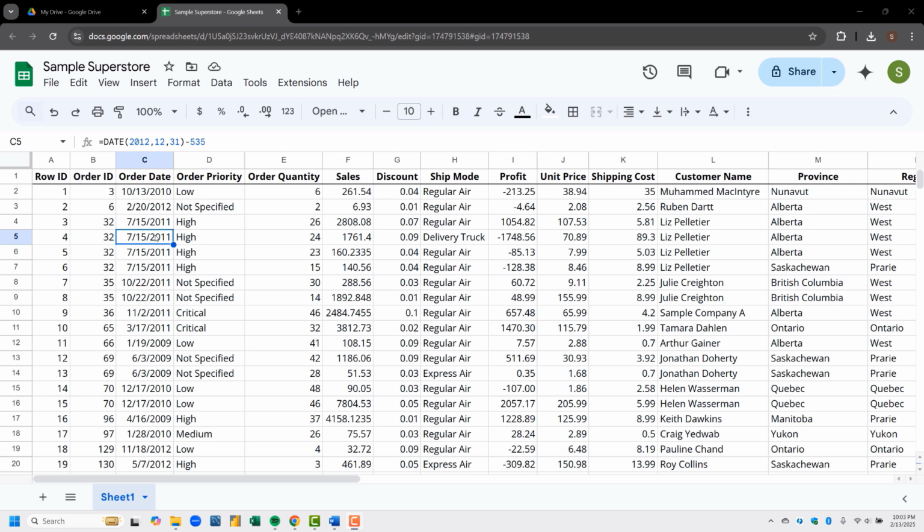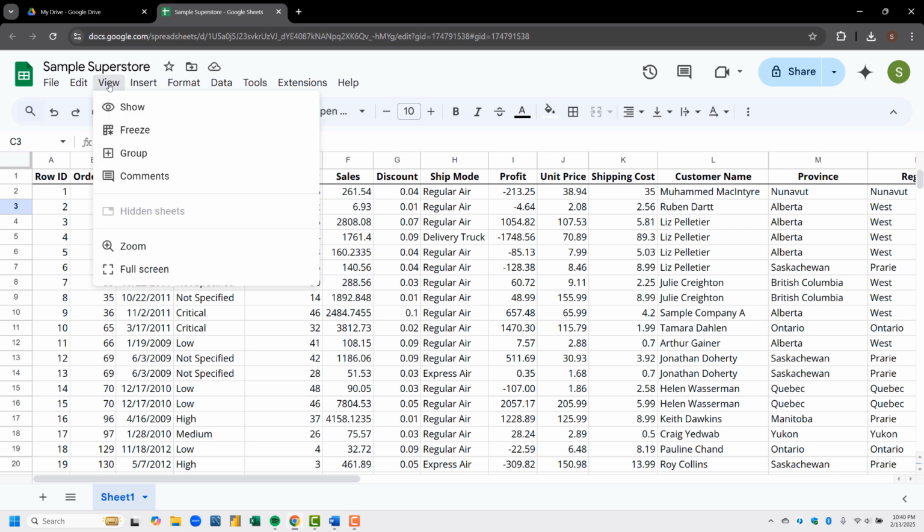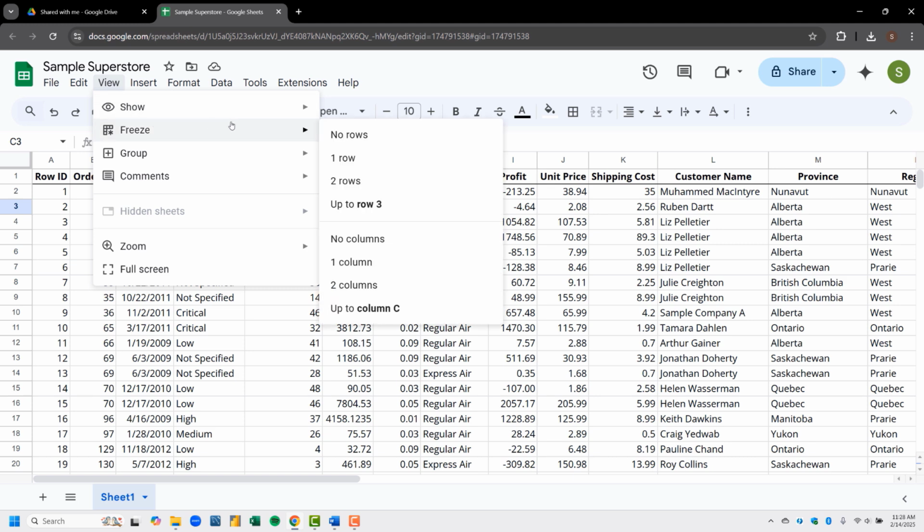Here we have Order ID 32. It has 4 items in the order. What if we wanted to find out what the product was, or the ship date? These columns are towards the middle and end of the column list. Let's use the Freeze Column feature to make it easier for us to navigate the sheet. Let's click in a cell in the Order Date column, which is column C. Once again, click View on the menu. Next, hover the mouse over Freeze, then select up to column C.